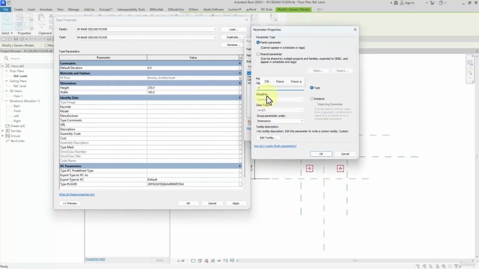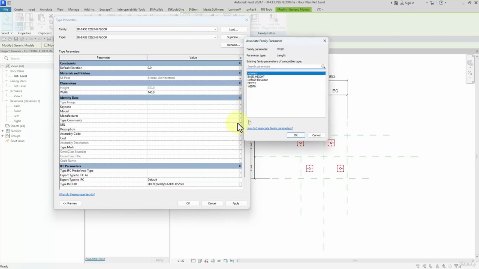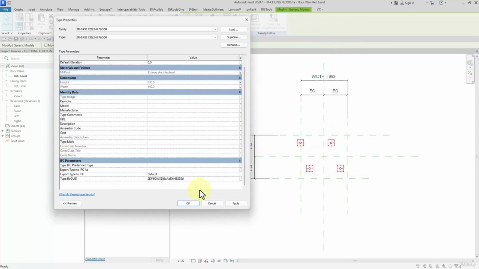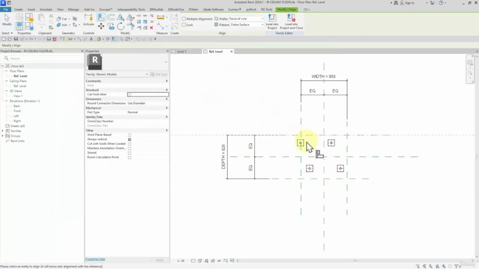In the continuation for the next parameter, base underline height, and OK. The next, base underline width. Since we got 2 widths and I don't want to mix them up, then I align them and lock them. To adjust their positions, I check lock and they'll be locked automatically.